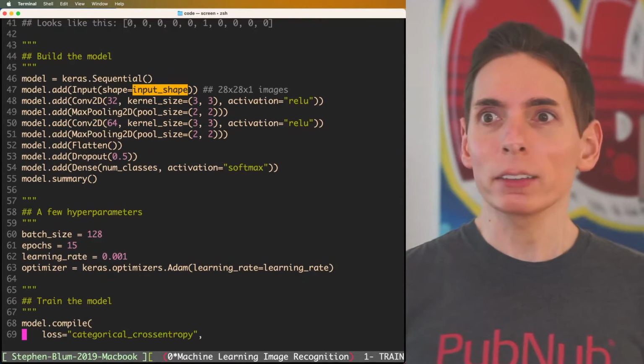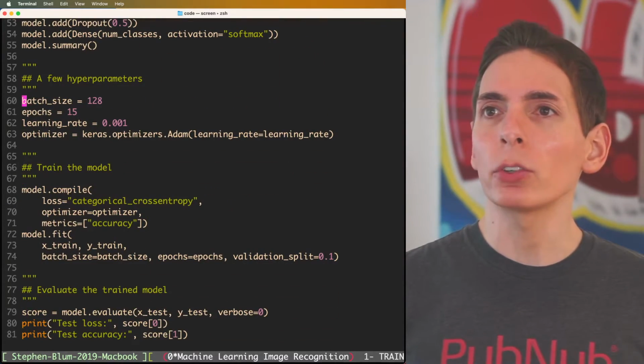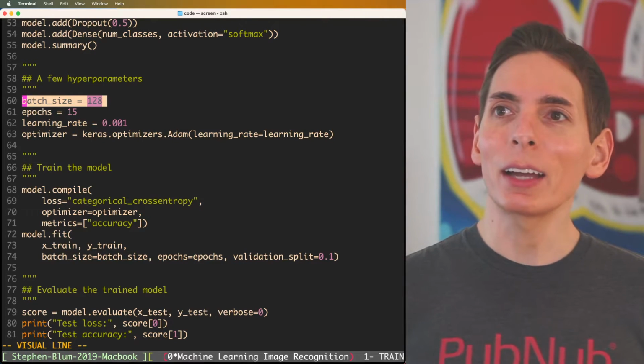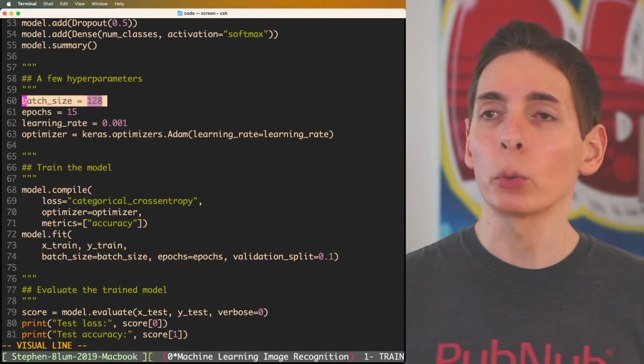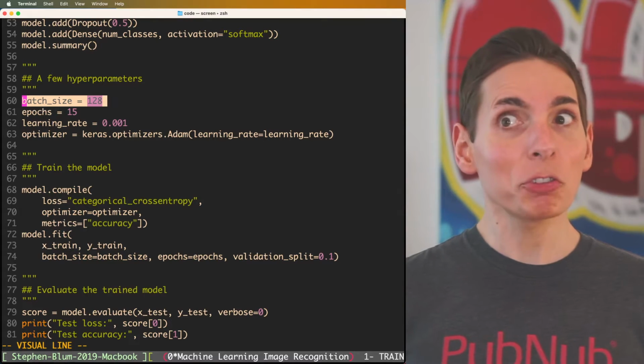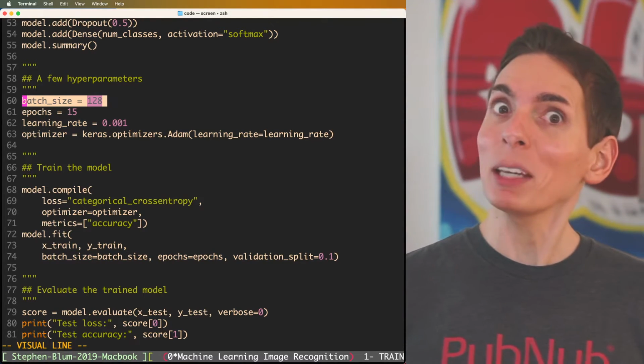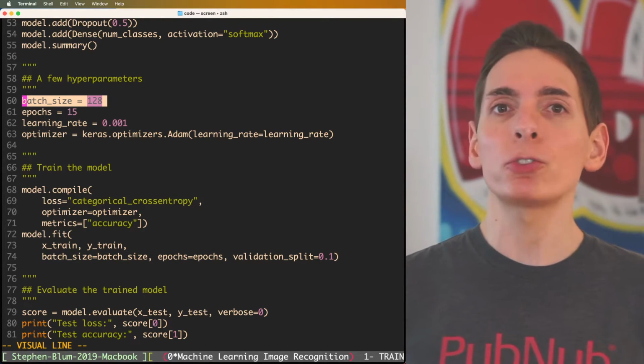Now let's actually train it. Let's see what that looks like. I got this directly from Keras's Hello World for the MNIST dataset, and the batch size is 128, which is a pretty big batch size. However, this helps a lot with generalization.